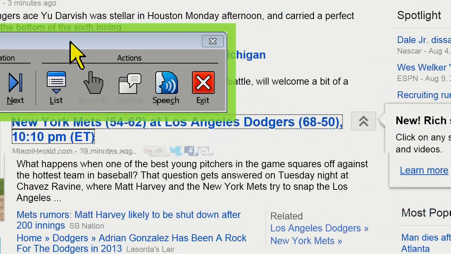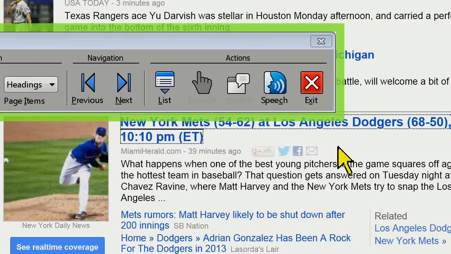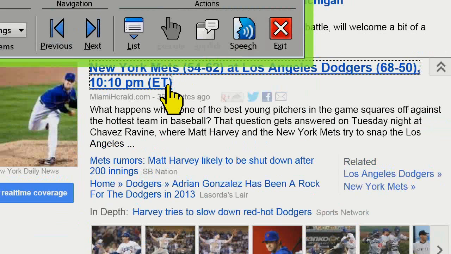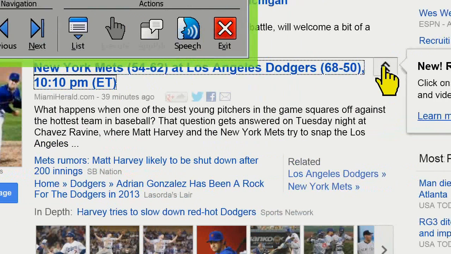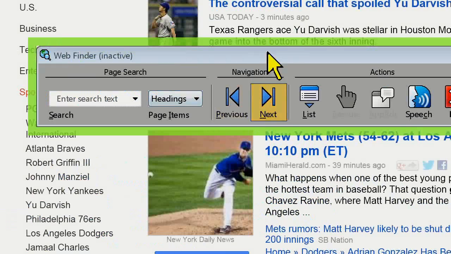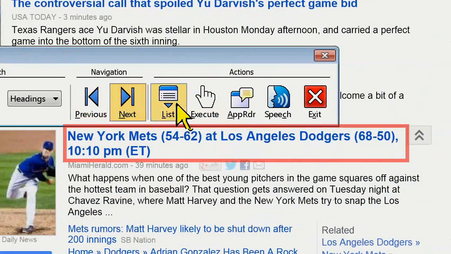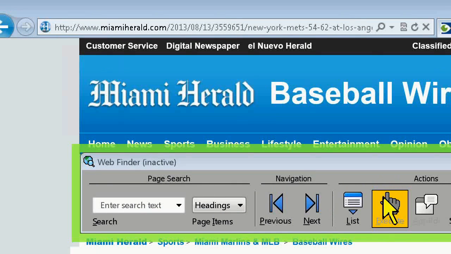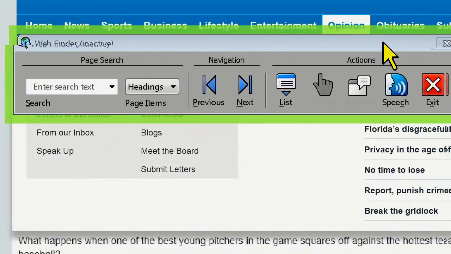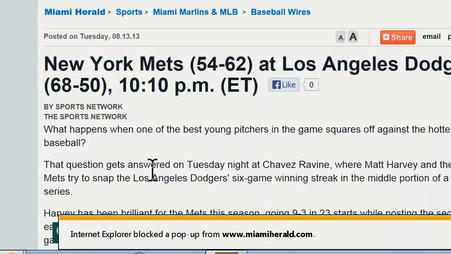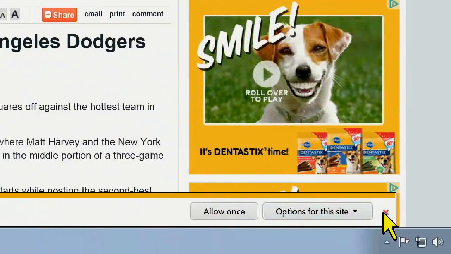So I press Control-Enter, and in this case, it looks like on Google News, activating the link opens up the rest of, I guess they have these collapsed, this rich story view. I guess this is new. I didn't know that was new. But anyway, let's go New York Mets 54-62 at Los Angeles Dodgers 68. May have to execute it. They've changed the layout a little bit of Google News, so it's almost like you have to execute it twice. But again, you can jump through those headings, find the one that you want, and then execute the page to get to your article. Okay?